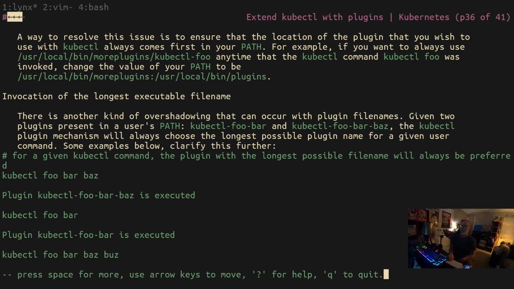And then you say this. Plugins are just executables in the path that have kubectl dash in the name. The end. Don't need to document it further. See documentation on the path environment variable for further information. That's all you had to write. The invocation of the longest executable name.